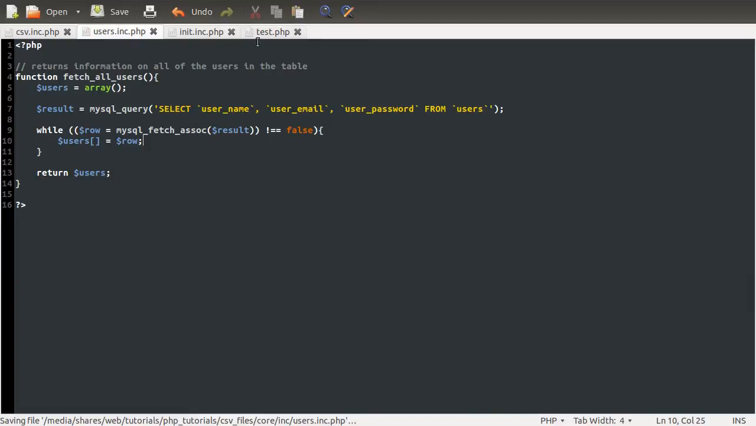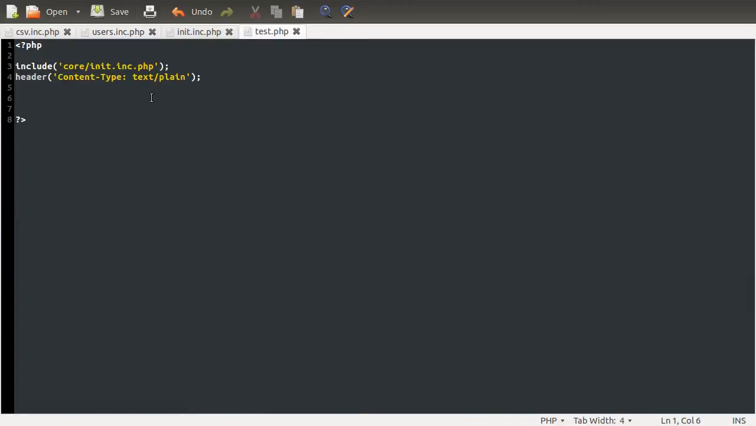So if we go back to our test page now and just do print_r of fetch all users. Oh dear, terrible typing.